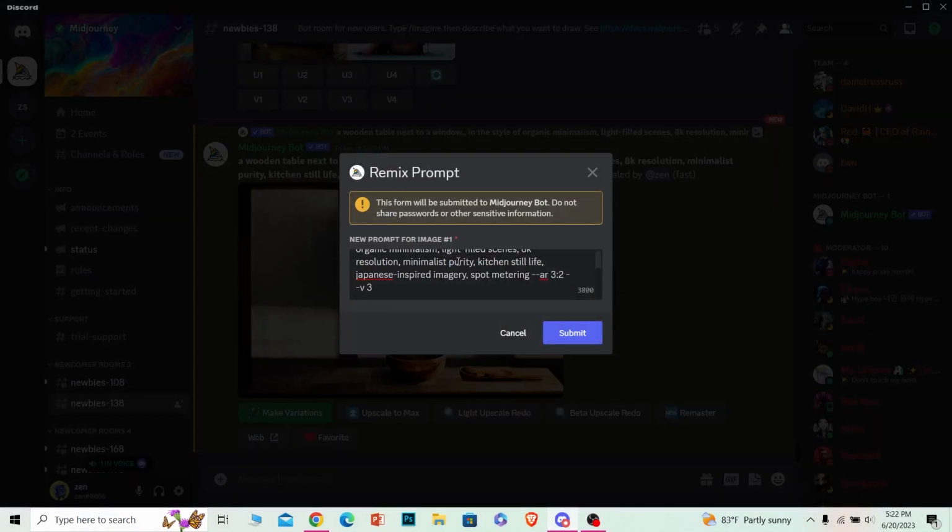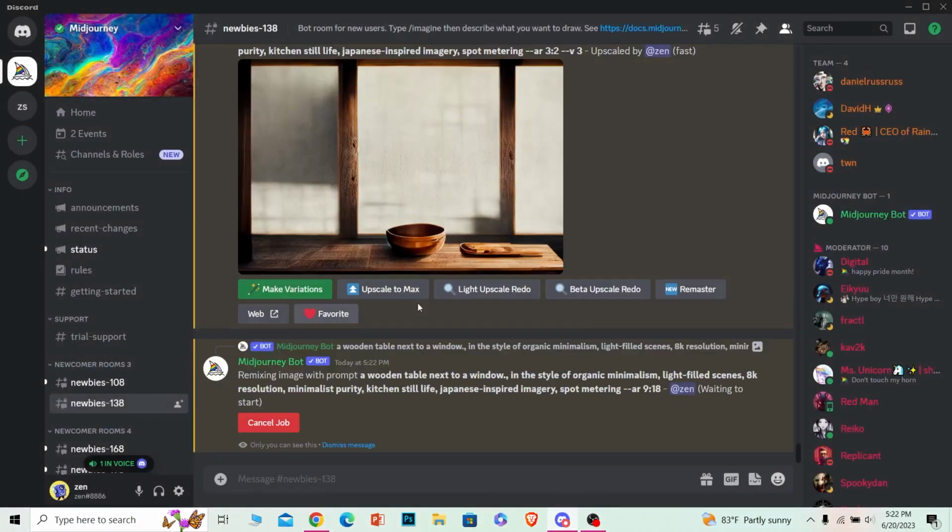Now from this, scroll all the way down, and where it says V3, you want to delete V3. And so the current aspect ratio is 3:2. So you want to remove that and change it into 9:18 because that's the aspect ratio I want. I'm going to click on submit, and then it's going to generate this image again with the aspect ratio of 9:18, as you guys can see. So yeah, that's how you guys can change the aspect ratio of the image you want in Midjourney.